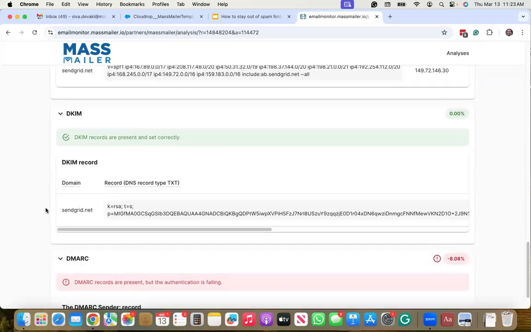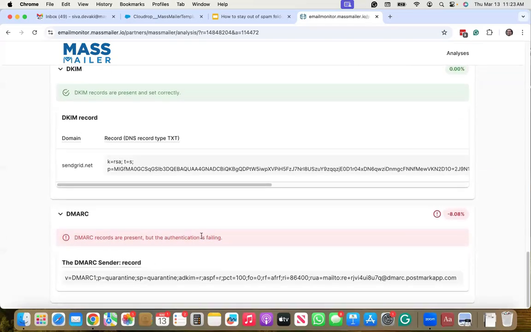And DMARC, there's a red flag there. It says that there's some problem with your authentication. Whatever it may be, it is giving you that feedback. So basically, you'll have to take it to your IT team. If you're in business, then you have to bring in your IT team, or you can also contact MassMailer if you are not aware. We can also support you with this.